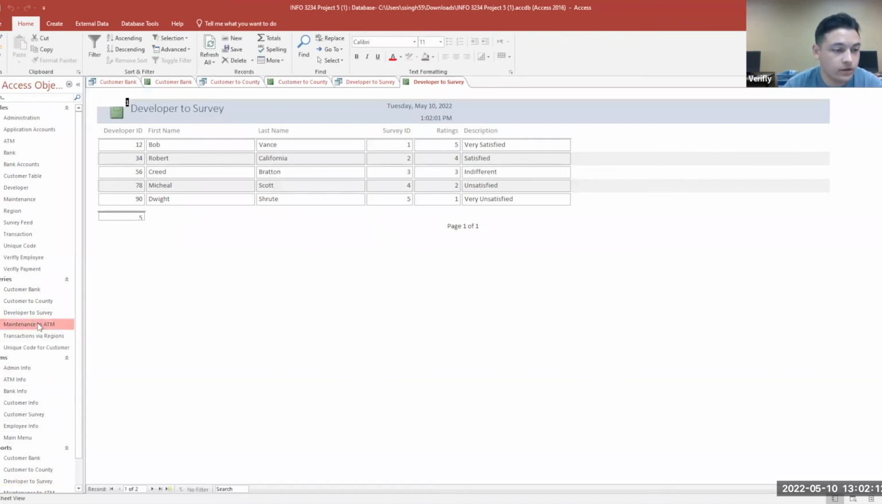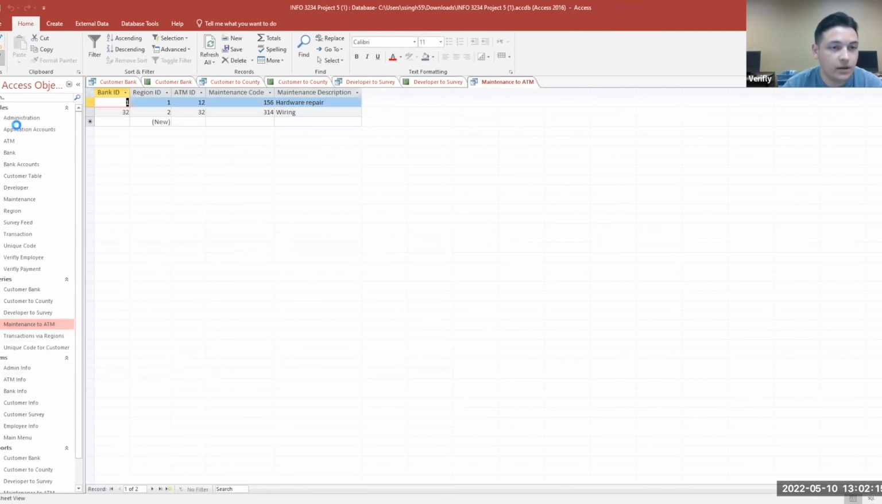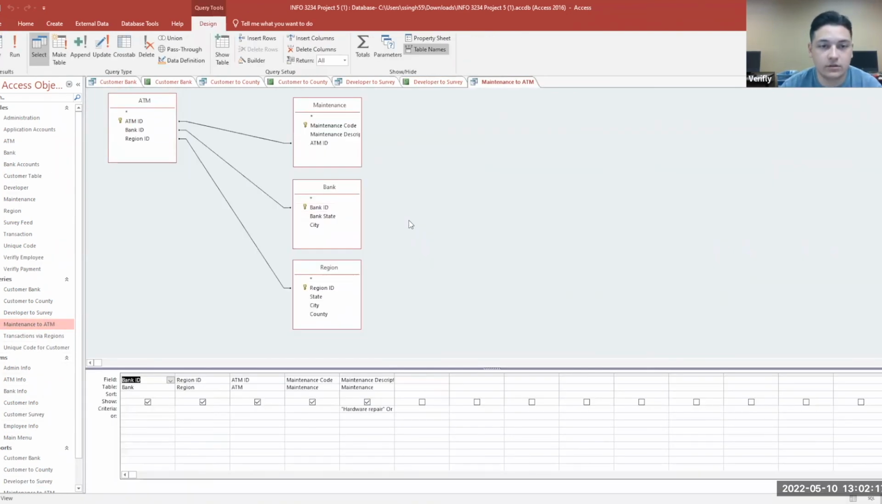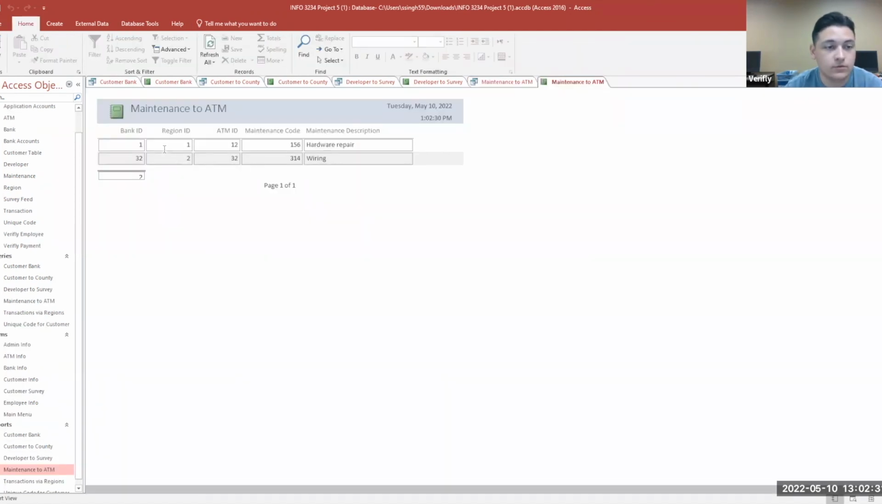Our fourth query is our maintenance to ATM. And from here, we can see which ATMs need which kind of maintenance, specifically using their bank ID, the region ID, ATM ID, maintenance code itself, and then our maintenance description, and our stipulations finding hardware repair and wiring. Our final report comes out to two banks, ID 1 and ID 32. Respectively, they need hardware repair and wiring.